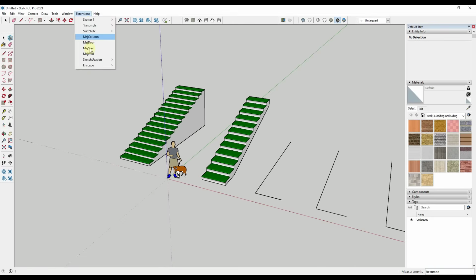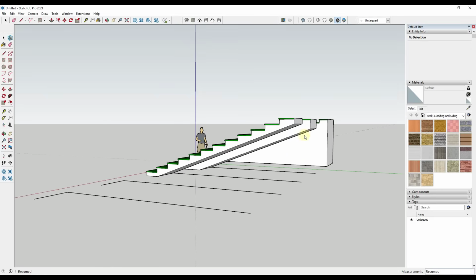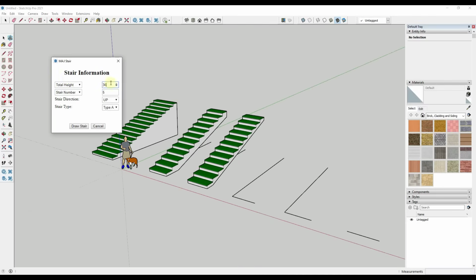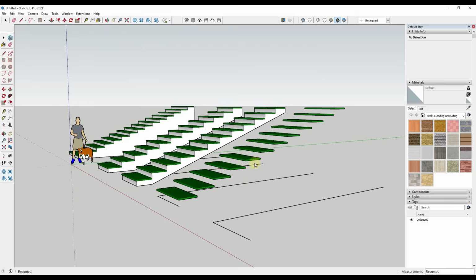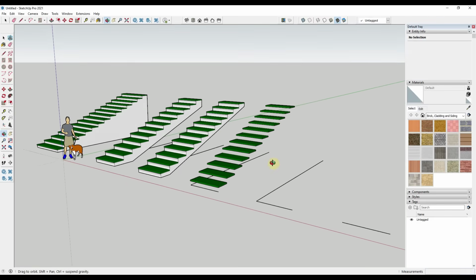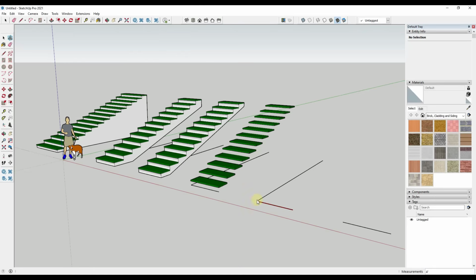So that's type B. So type C is fairly similar. It just doesn't drop down as much as type B. And then finally, type D is just going to have the steps themselves with no risers framed in here. And then one other thing to note is if you were to run MAJ Stair with the stair direction down, and we'll do a type B, it's going to look something like this.